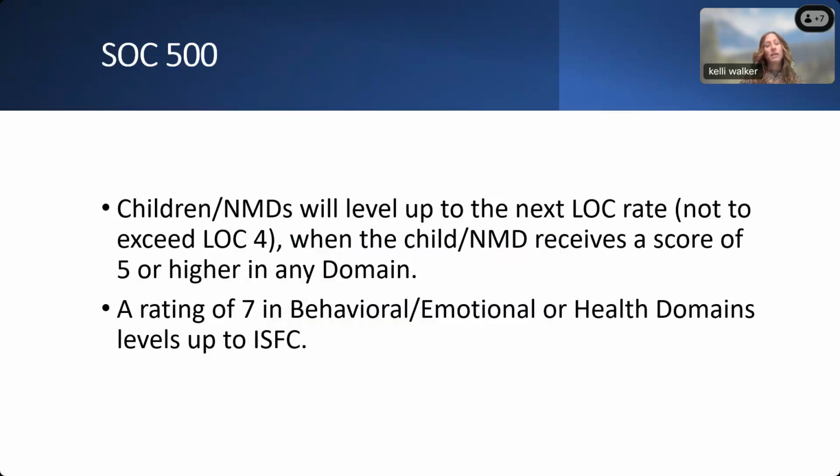In section C, there also is a leveling up guide on that scoring sheet. I believe it was spoken about earlier, but I wanted to reiterate: a score of a 5 in any domain levels the child up 1 level, and a rating of 7 in either the behavior or emotional domain or the health domain levels up the child to the ISFC.